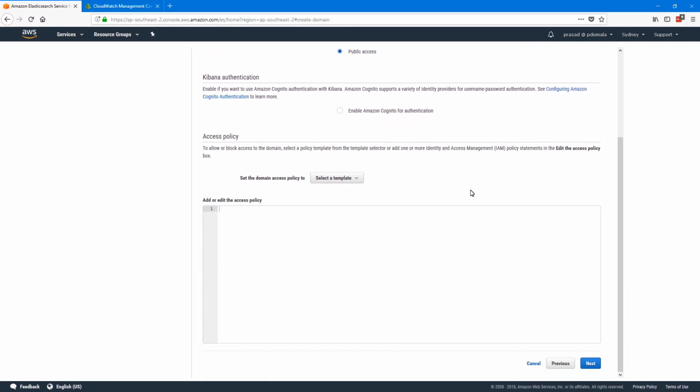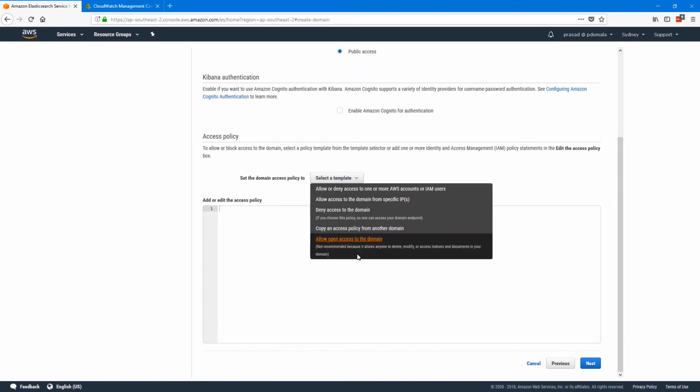Next one is access policy. So this basically defines who will have access to your Elasticsearch domain. So this policy is similar to your IAM policies, so you can be as restrictive as possible. So even if you are creating your domain in public space, you can still restrict access to your domain and your Kibana console using this access policy. So we can use inbuilt templates to create the policy, or we can write our own policy.